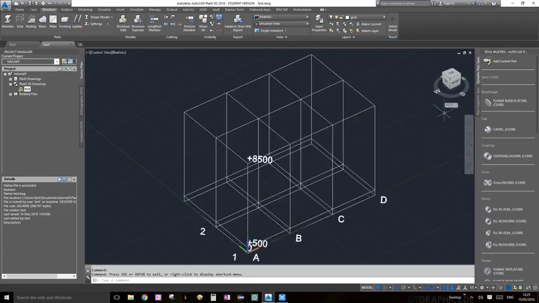Actually, first things first, let's switch our layer, because we've drawn the grid on the grid layer and now we're going to draw some footings. So go right over here under the structure, and in the layer section on the drop down menu, choose footings. Perfect. So we're on footings. That means the footings layer is our current layer.